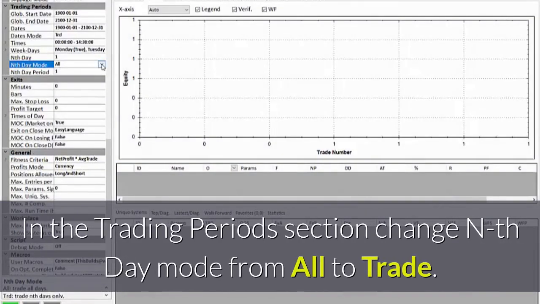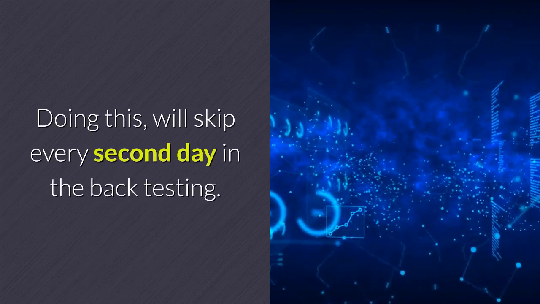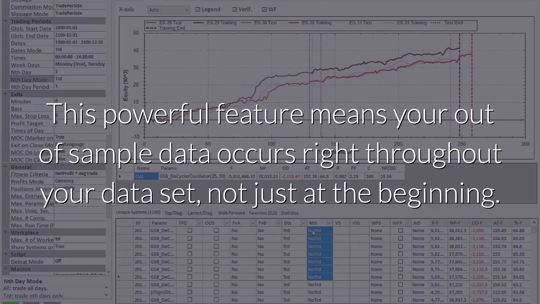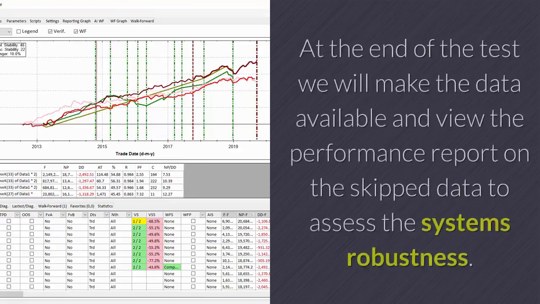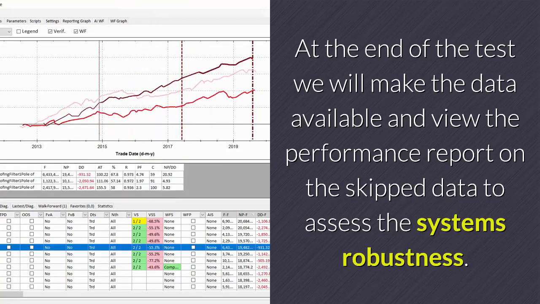In the trading periods section, change NTH day mode from all to trade. Doing this will skip every second day in the backtesting. This powerful feature means your out-of-sample data occurs right throughout your data set, not just at the beginning. At the end of the test we will make the data available and view the performance report on the skipped data to assess the system's robustness.